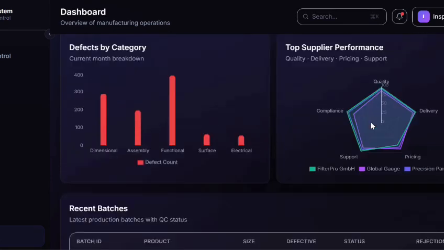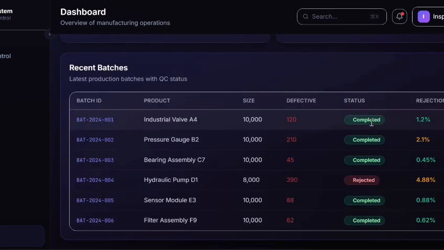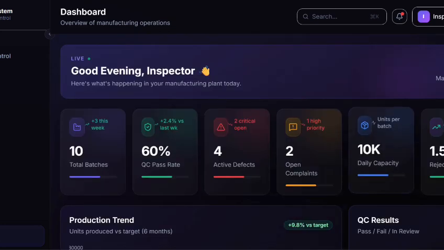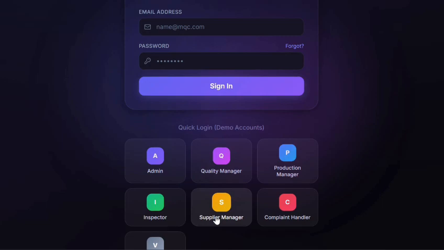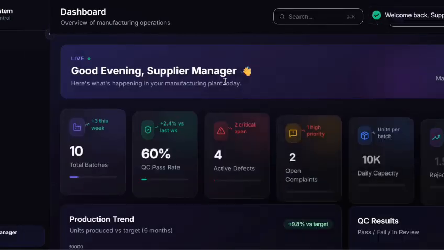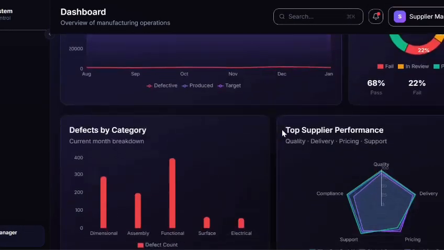Next is the supplier manager dashboard. This section helps you manage supplier performance easily. You can track delivery timing, product quality, pricing and maintain a complete supplier directory, while adding new vendors anytime.